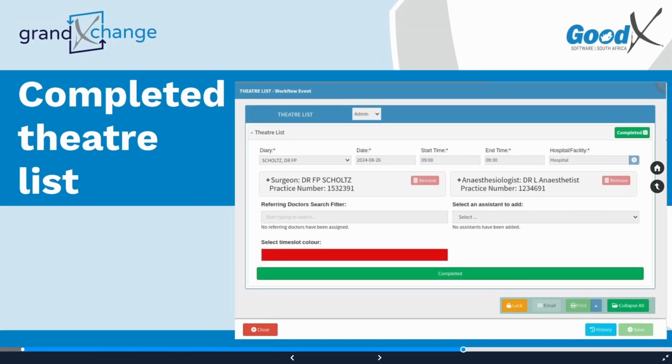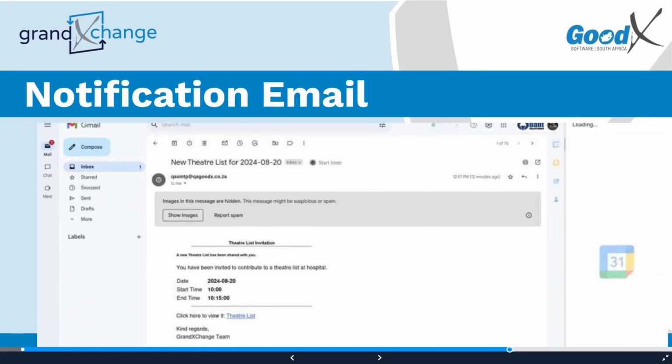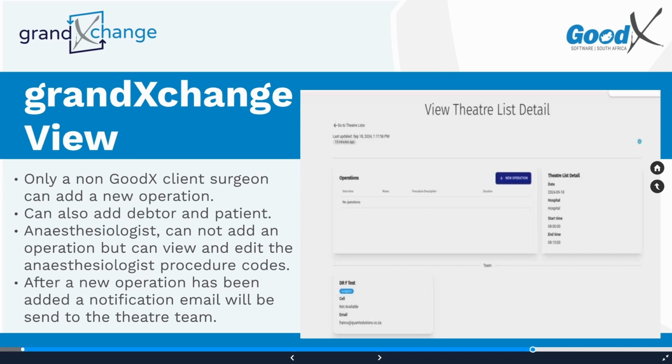So let's start again with this completed theatre list. When we complete this, our diary, as we know, will be synced for the hospital, surgeon, and anesthesiologist. But now let's say one of these is not on GoodX. That practitioner will receive a notification email informing them of the newly created theatre list. It will inform them of the date, the start time, and the end time, and there will be a link to the Groenewald theatre list view.